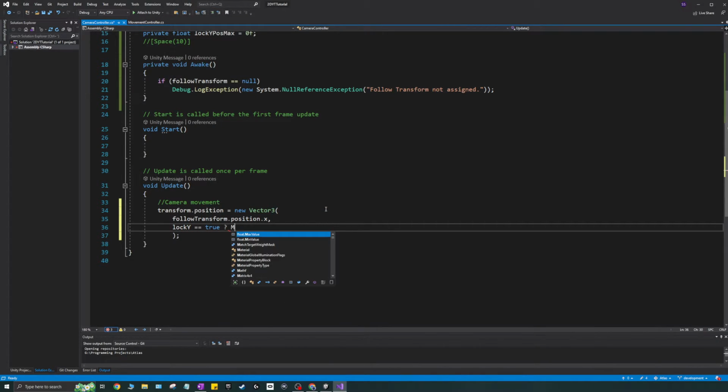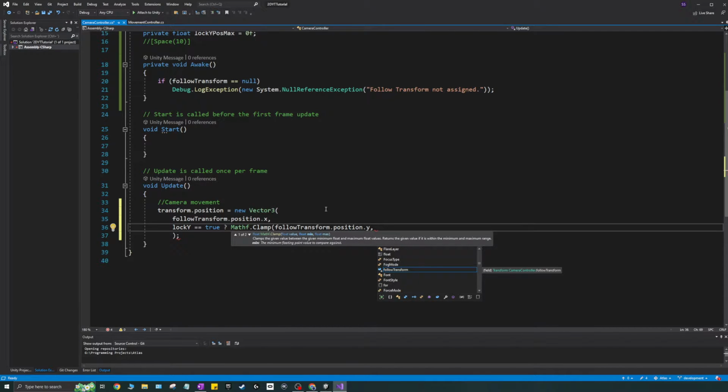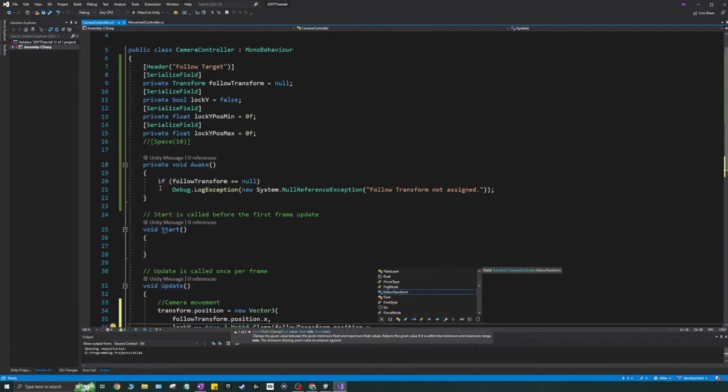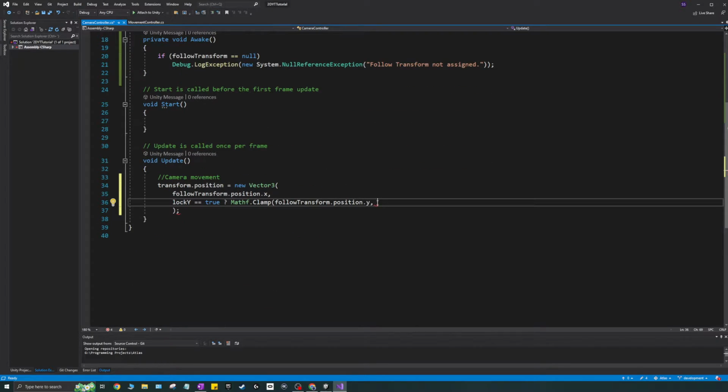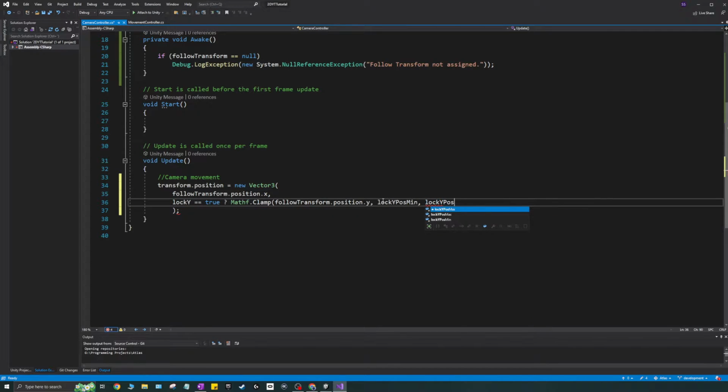Now, if it is true, we're going to clamp by using something called Mathf.Clamp. Clamping is basically taking a value and making sure it doesn't exceed or go below a certain value. So we're just going to give it our value first, which will obviously be our y position, so follow transform.position.y. Now, what do we want to clamp this value to, min and max? Well, we do have our lock Y position min and max, right? So we're going to use that. Lock y pos min, since it wants the minimum one first, and it wants the lock y pos max for the maximum one.